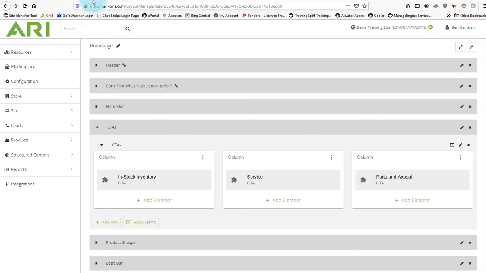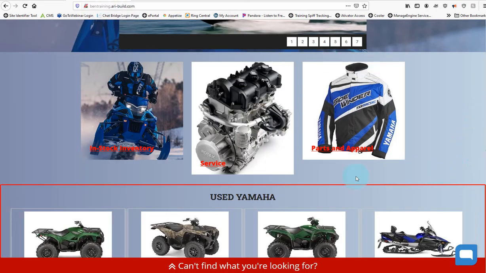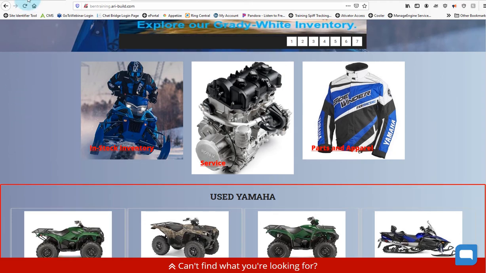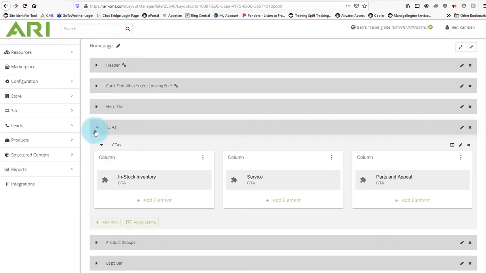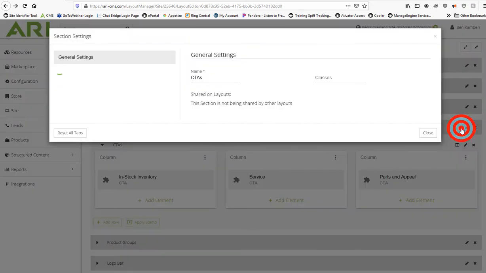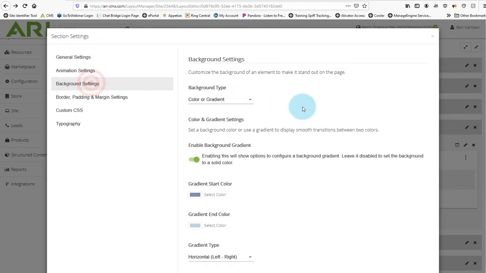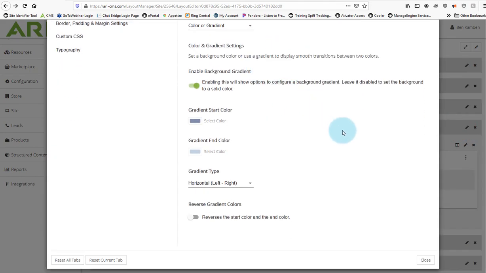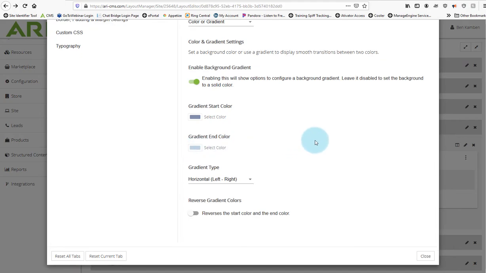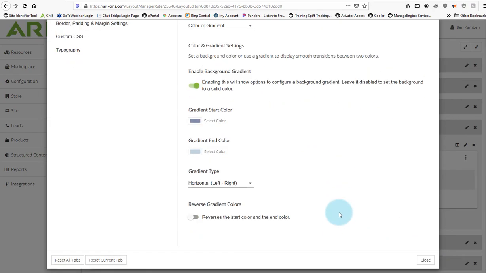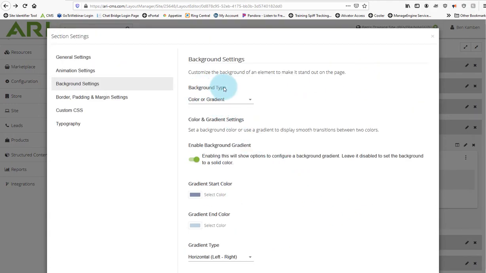Now, let's say that you wanted to change the background color of the box that is behind our CTAs. You can do that as well. We'll jump back to here. We'll go to the top CTAs bar and click on the number 2 pencil. Go to background settings, and you can see that I've set it as a gradient, and I've selected 2 colors. The initial one is a blue-gray, and the second one is a light sky blue. I've chosen it to fade horizontally from left to right, and there you have it. Pretty simple.